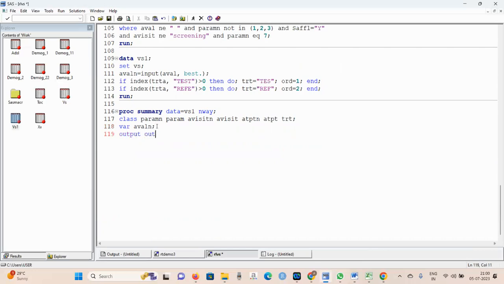So the output I'm giving, the new data set is 2. So n equal to n underscore, mean equal to mean underscore, median equal to median underscore, standard equal to standard underscore, min equal to min underscore, and max equal to max underscore. So like that you give your names, the new variables we have created for the names.